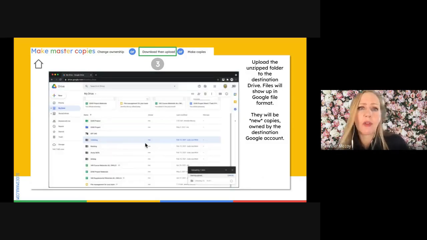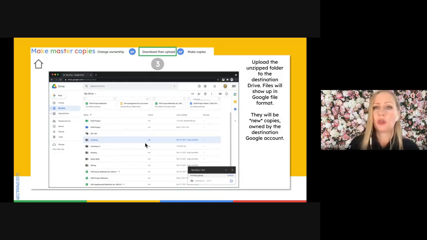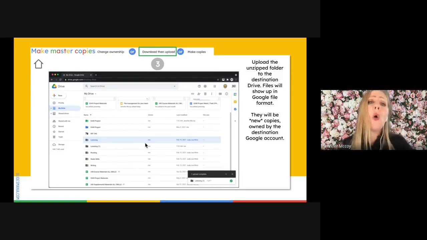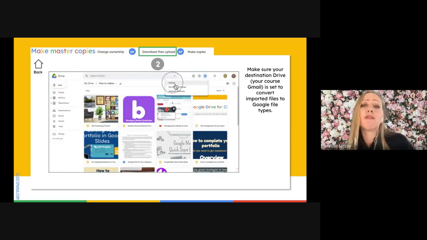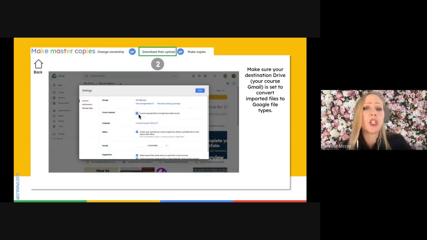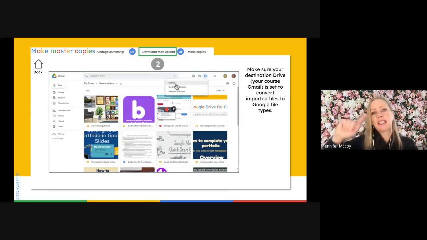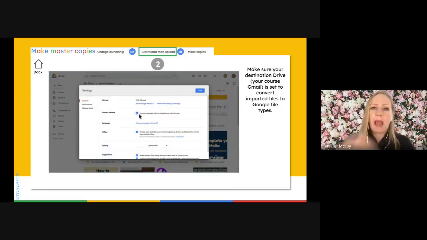Google Drive does not know that these came from another Google Drive and are going to a new Google Drive. It just assumes that these are new copies. One thing you'll want to do is, in your destination drive, so in your course drive, go into your settings, the little settings wheel at the top, and tick the box that says convert uploads automatically to Google Docs editor format. That will mean that when you download things, they go to your computer and end up in PowerPoint, Word, and Excel. Then if you tick this, when you upload them, it'll convert them back to the Google Drive version. So they'll end up how they started, behind the scenes magically.